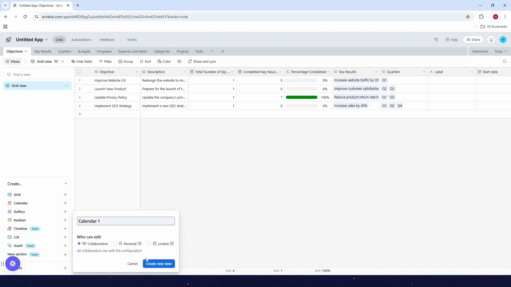Now here you just need to choose a date field. So you can create a new date field. So let's create a new one.